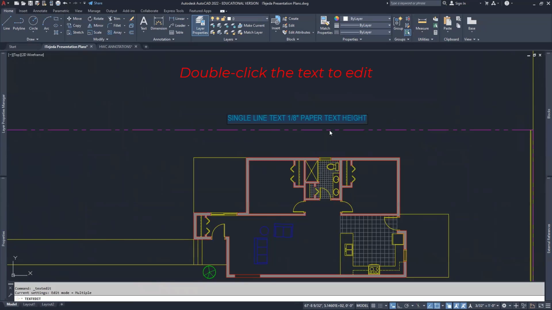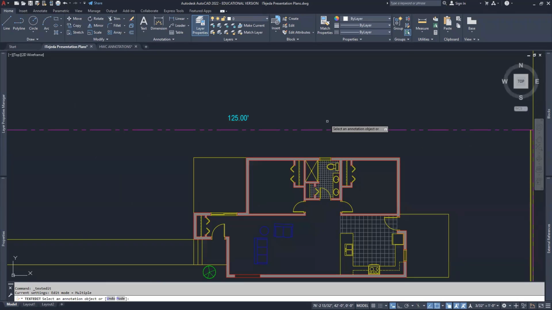Highlighting all the text, I double clicked on it. I'll type in 125.00 feet. And then I'll click off of it. And then I'll go ahead and enter.